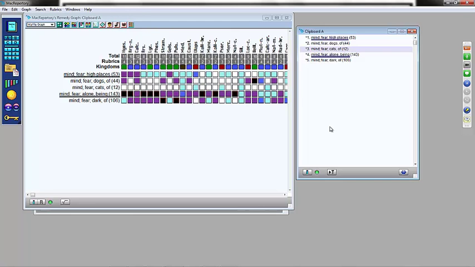You can also combine rubrics together. Perhaps I want to take fear of dogs and fear of cats and combine them. I can select them both like this.